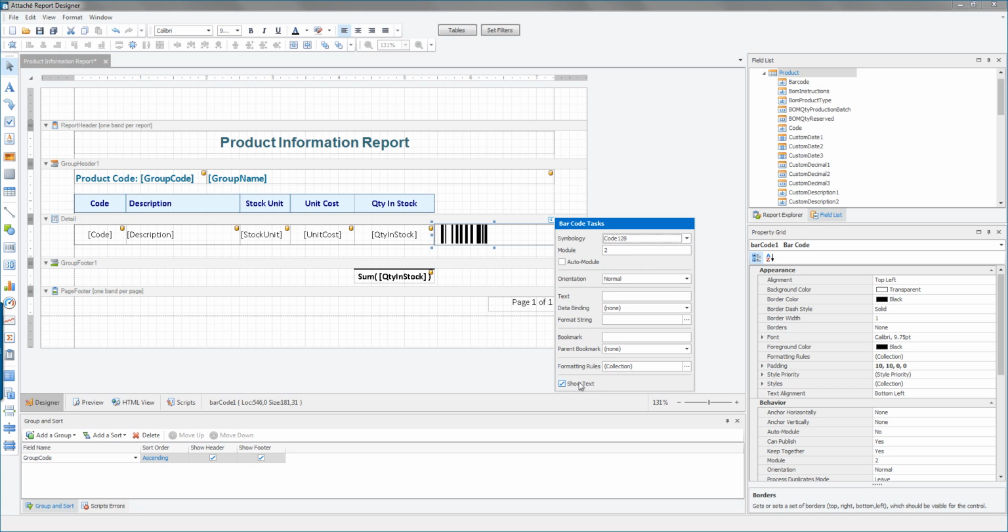What we will do is also untick the show text. And here we will bind it to our barcode field. Where it says data binding, we will select to expand our product table and choose our barcode field. So now this will pull any information that is stored in the barcode field in the Attaché database and display it as a barcode image.